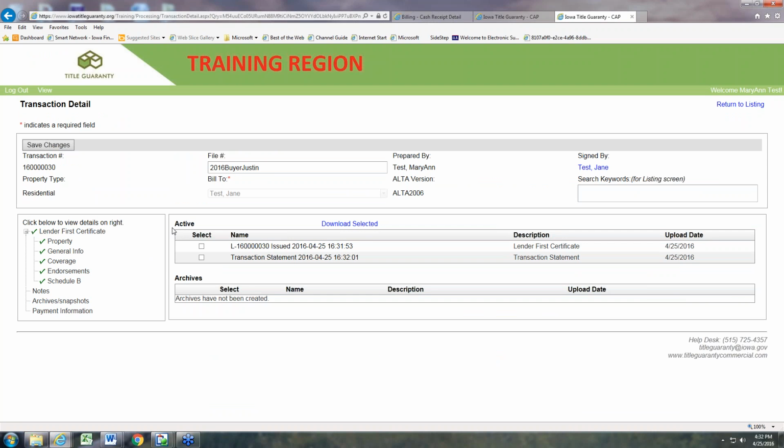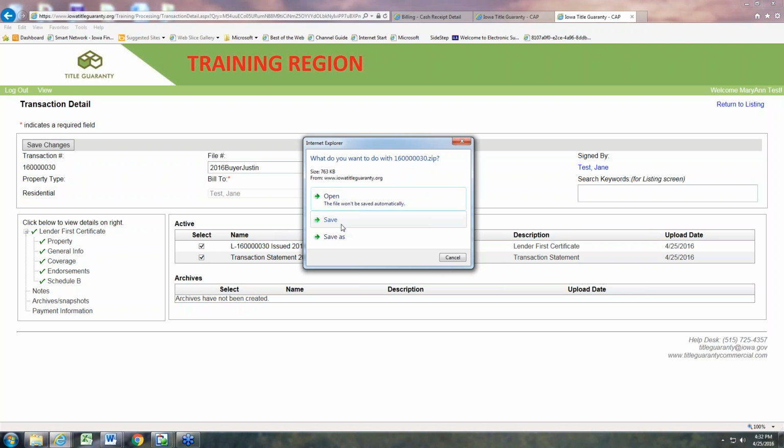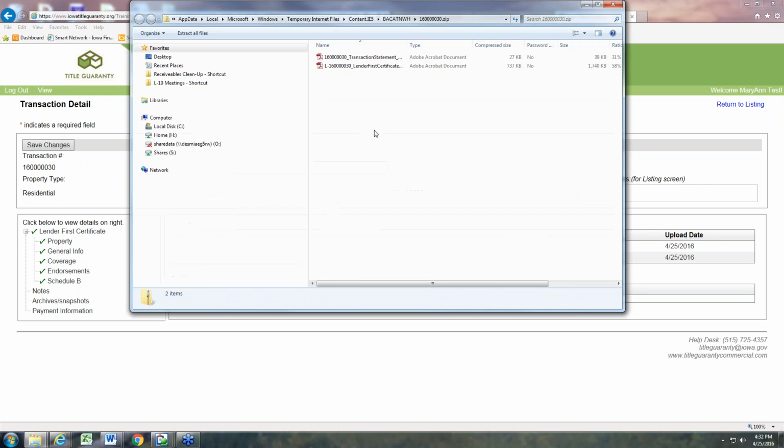This screen is divided into active and archived documents. The most current version of each document is listed in the active section. So to view or print an individual certificate or transaction statement, you can click on the name. If you want to print multiples, you can click the box and then click on Download Selected. The documents selected you can either save or open, and then they are created as a zip file, and you can send them on to the lender that way.